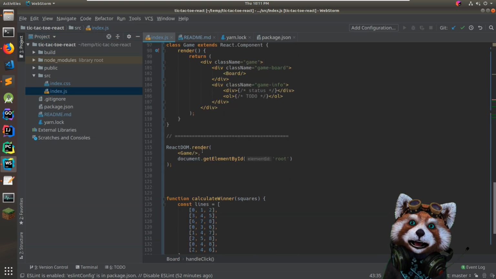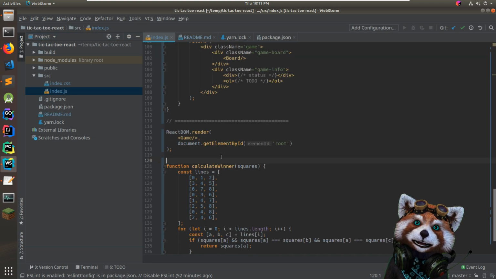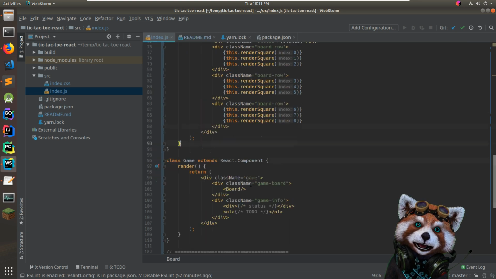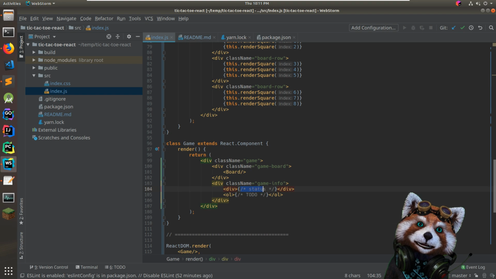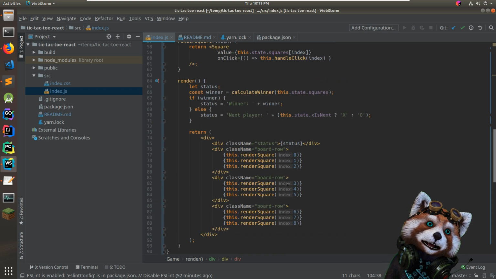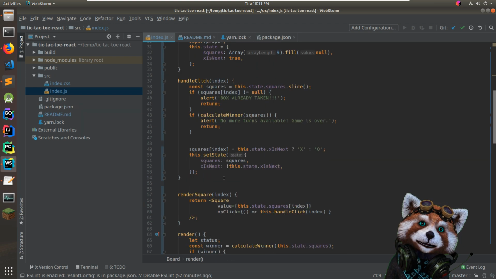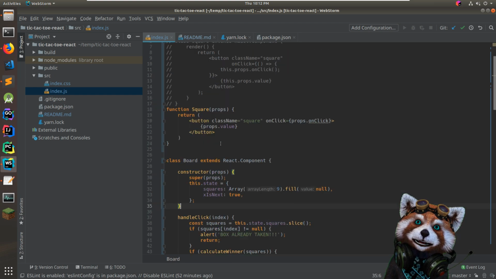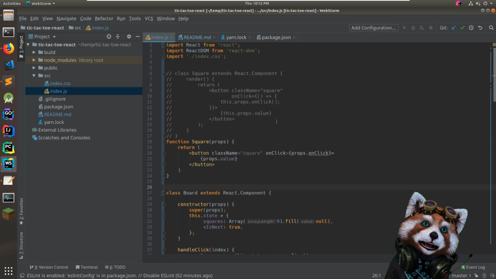Okay, so we've got our index. Do I want to do any cleaning up here? I think it's okay for the most part. Interesting. Game info. We never touched that spot. But okay, yeah, this looks good. Let's maybe clean up some of the extra white space. And that's okay.